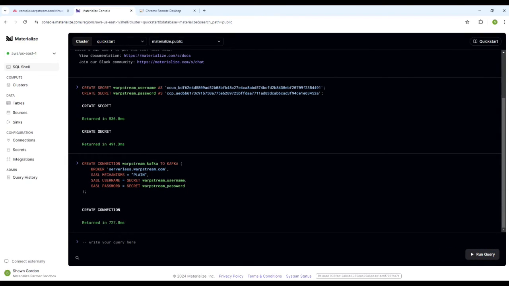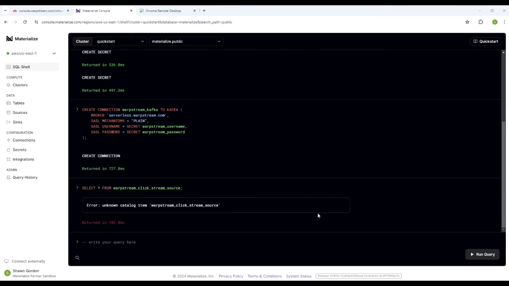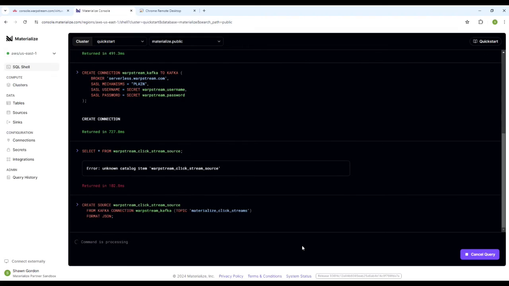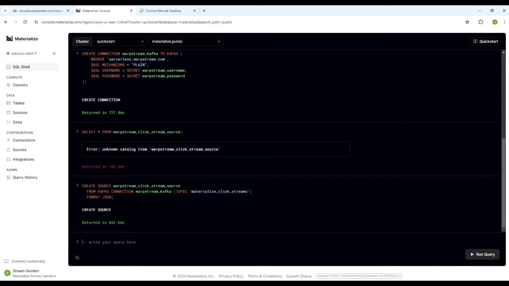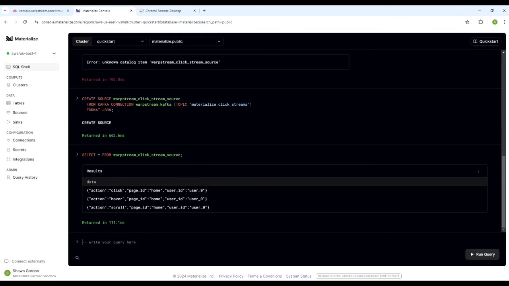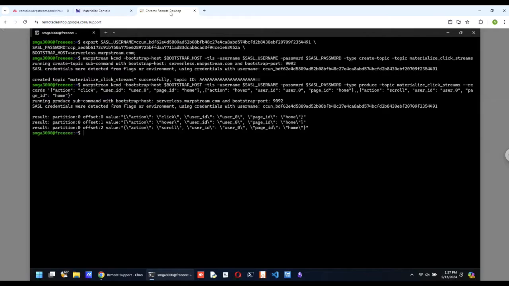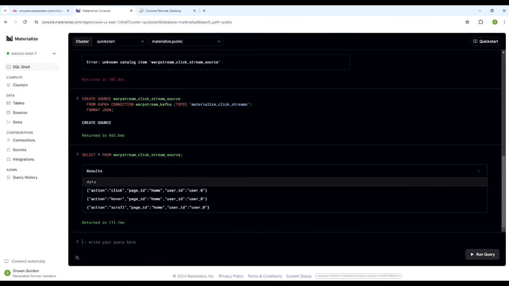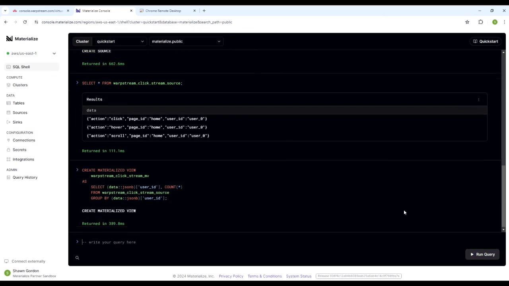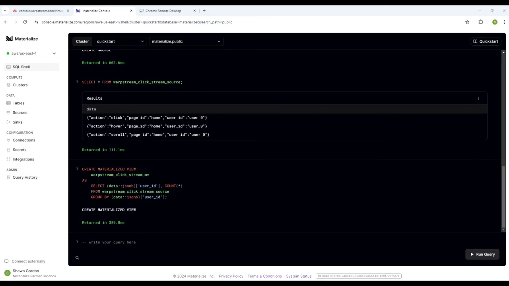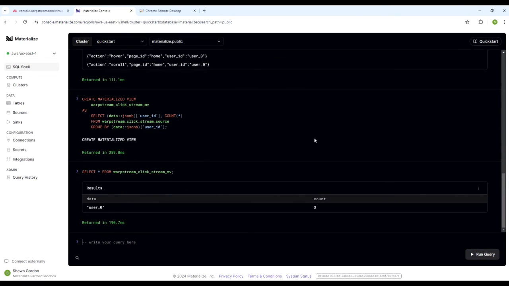Connection is created. So now we can just do a quick little select statement to prove we've got a connection. Whoops, left a step out. First we got to create the source, then we can do our select statement. There's the 3 records that we added in our terminal window. All right, we're cruising along. Let's create a materialized view of this. And let's perform a query on that. There we go. We only had user 0 in our data.